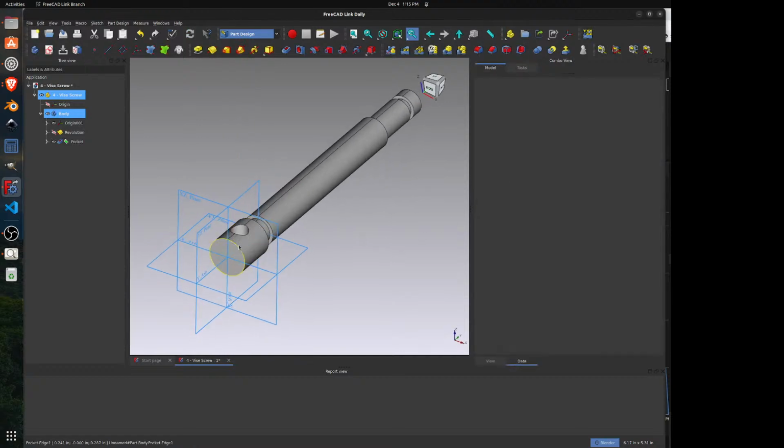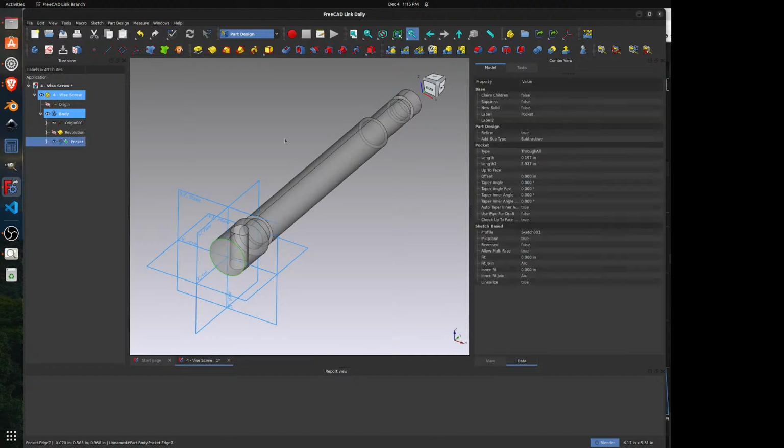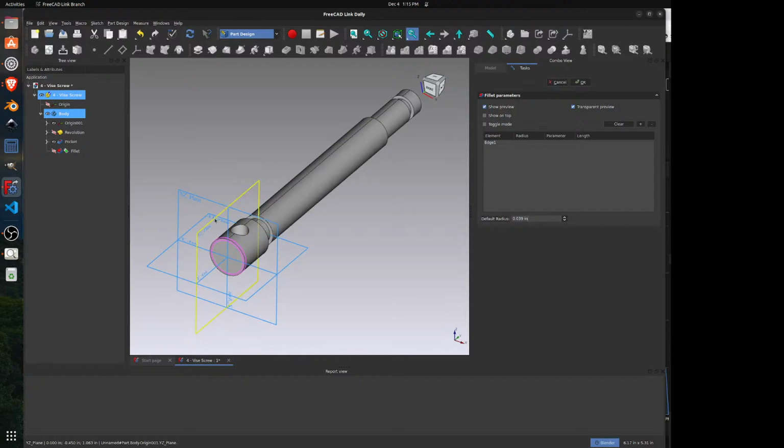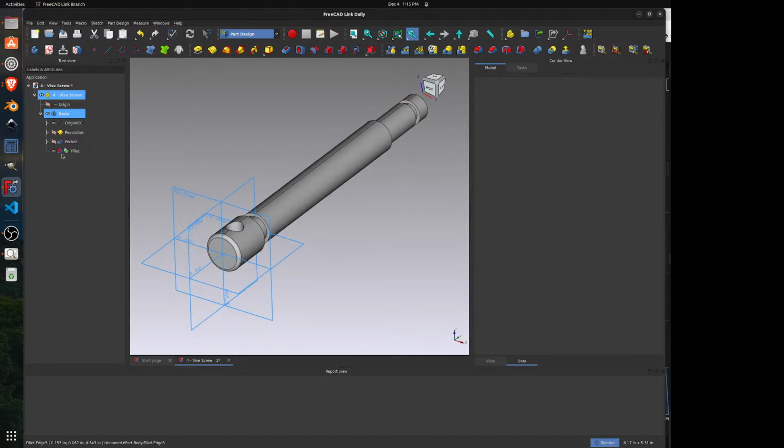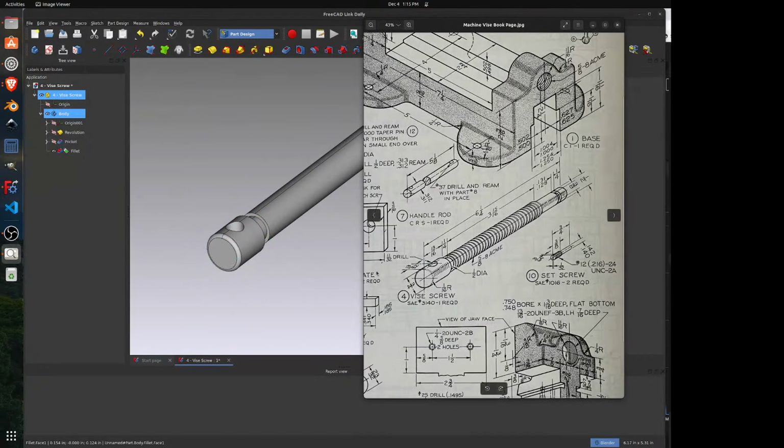And now the last thing here is we'll put the radius on the end. So we'll add a fillet, even though it's technically a round, not a fillet. And it is 1/16 inch. And there we go. There is our screw, and you'll notice, I think it's just a matter of the angle here.